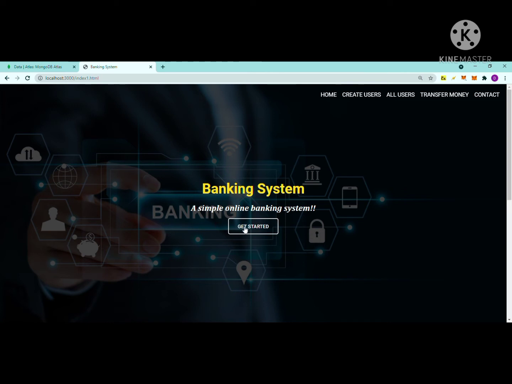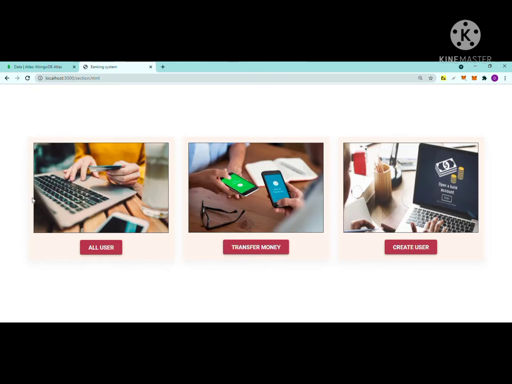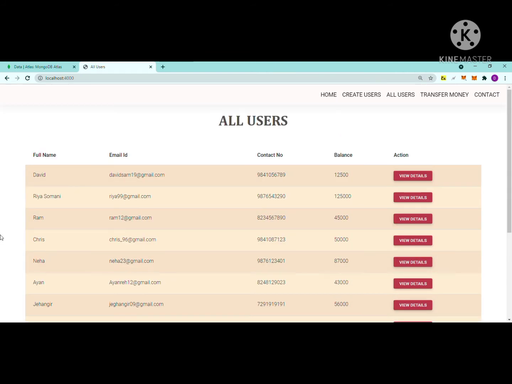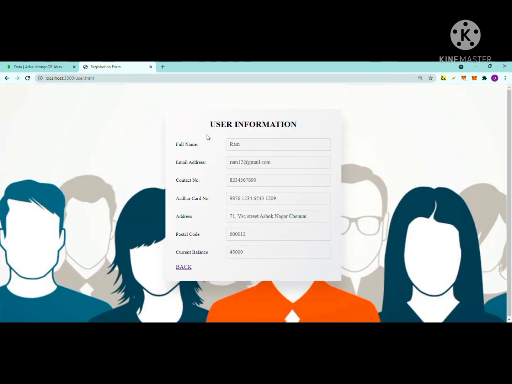So once I'm getting started with it, this page consists of 3 sections: all users, transfer money, and create users. So on clicking all users, I can see the list of users which are created manually. So I got full name, email ID, contact number, balance, and the action. So on clicking this view details, I can see the details of the persons. So we got full name, email address, contact number, Aadhaar card number, address, postal code, current balance.